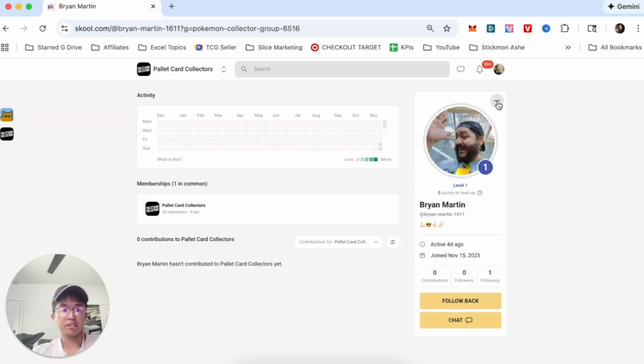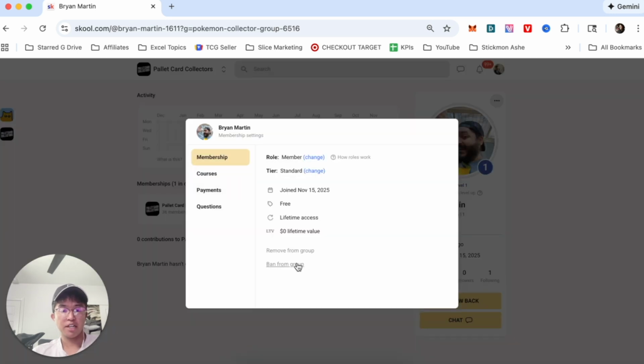And then from here, click on the three dots. And then from here, click on membership settings. And then from here, you could actually click on ban from group. So this is going to allow it to actually go ahead and ban them so they no longer see your Skool community. But there you have it, guys.